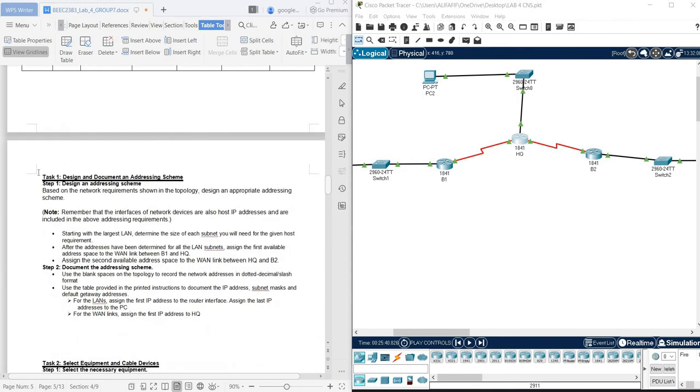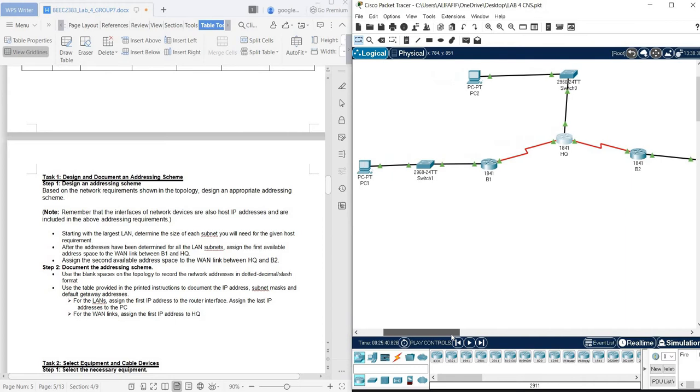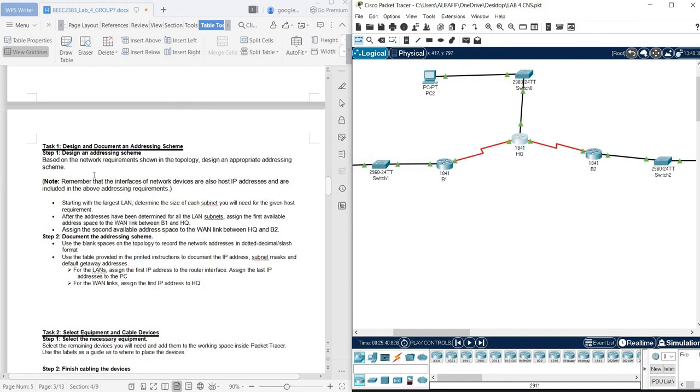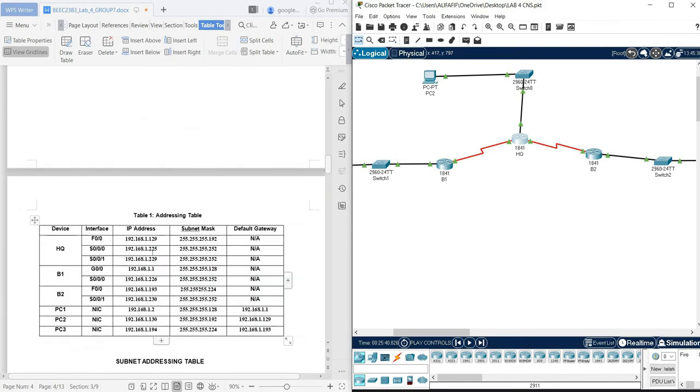For the first one, task one, we need to design and document an addressing scheme. Based on the network requirements shown in the topology, design an appropriate addressing scheme. Here is the topology that we have created in Packet Tracer. This is step 1, and for step 2 we need to document the addressing scheme. We need to fill in the blanks in this table.